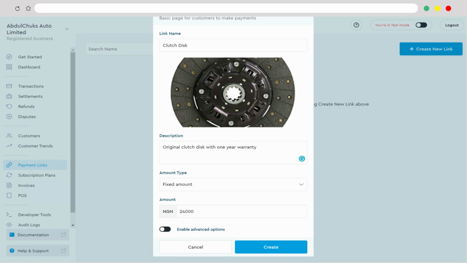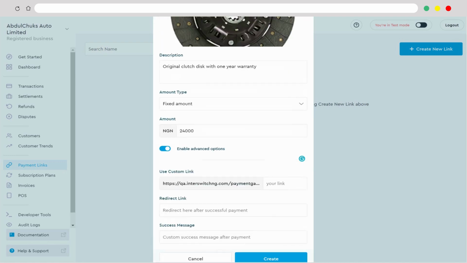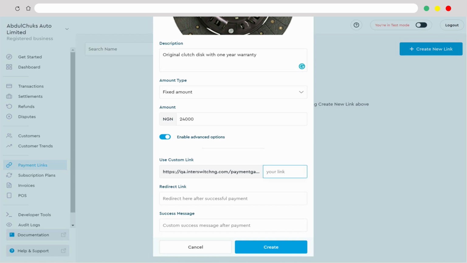If you would like to add additional options to the payment link, click on the Enable Advanced Options button. Under the Advanced Options, you can customize the link by filling in a preferred extension. If you would like to redirect your customers to another website or landing page after making payment, fill in the redirect link. Fill in a short message in the Success message box to let your customers know that their payment is successful. Click on Create to complete the process.